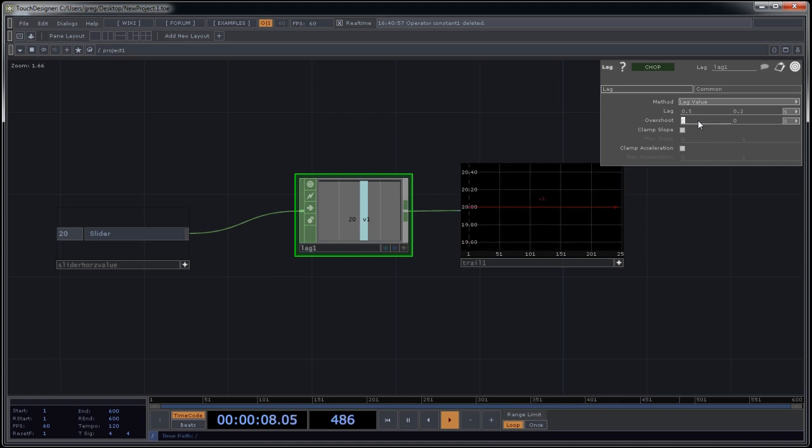We can also overshoot, so we could overshoot by 0.2, or maybe even more. Actually, we'll say 1 and 1 in the decrease there. So now we can see that it overshoots, it comes back, and it sort of just makes its way back to that 20, which is the maximum we have on our slider. We could also do this with a decrease of the slider as well.